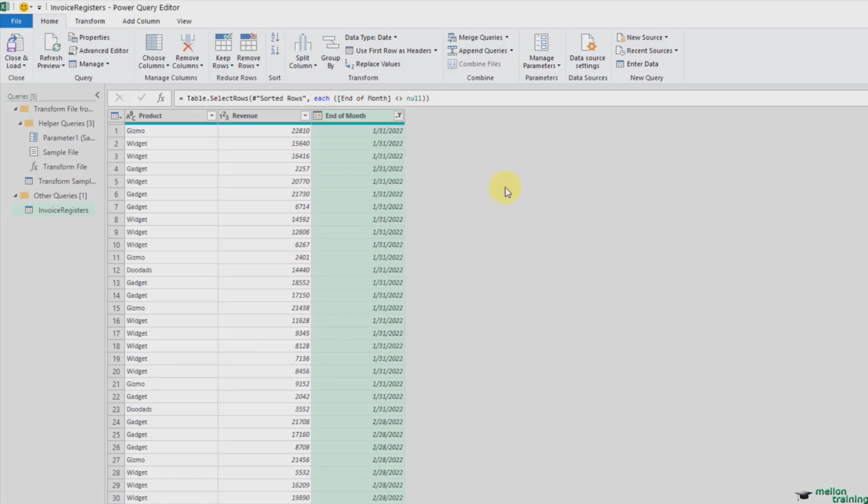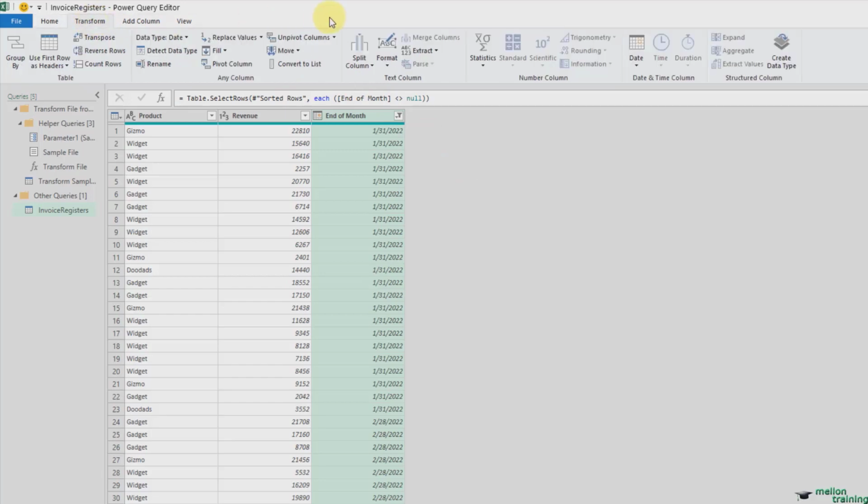Stop and consider what has happened so far. You have combined records from all 6 workbooks. You've deleted unnecessary columns. You've done a calculation to convert date to end of month. At this point, you could close and load and do the final pivot table in Excel, but you can also do the pivot action right here in Power Query.